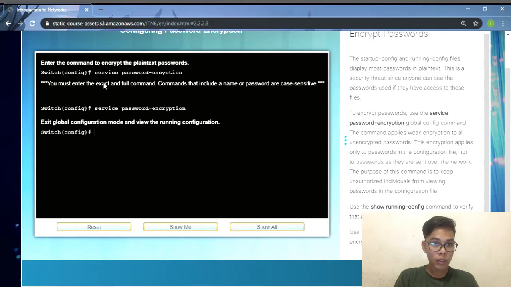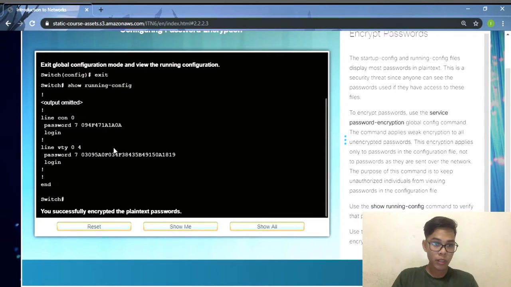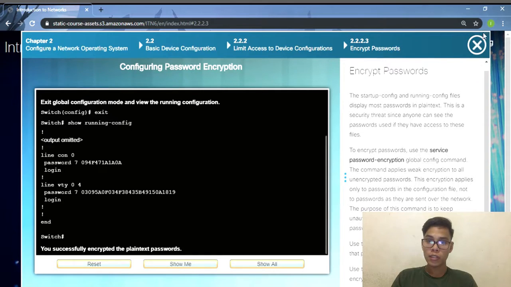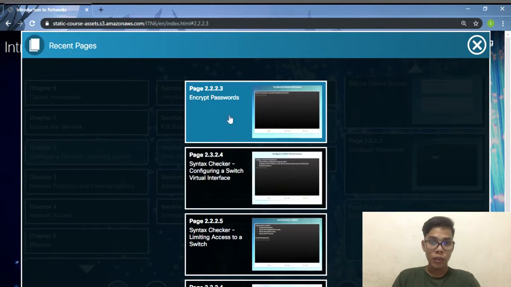Exit global configuration mode and view the running config. So exit. Now show running-config. Now it shows the encrypted passwords. The password right here, you successfully encrypted the plain text password. So we have done this activity correctly. Now let's proceed to the next one.